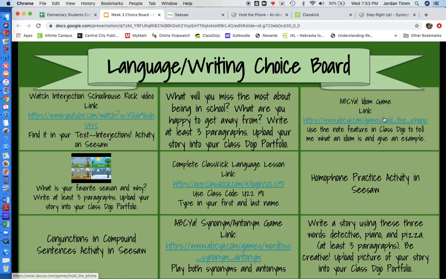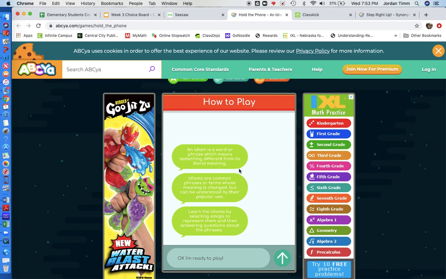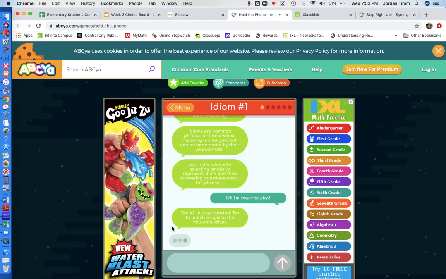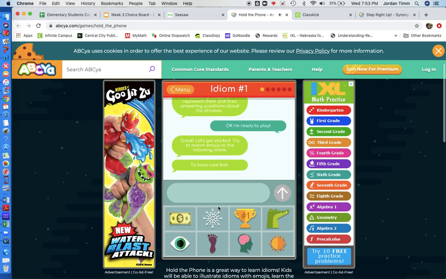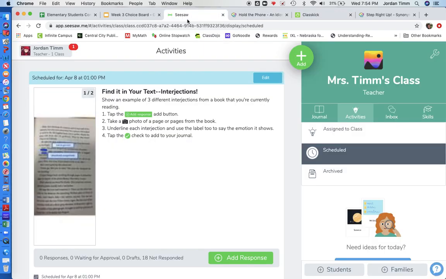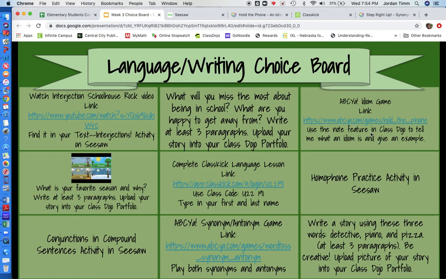The third one is a game about idioms. So you will click on this link and it will pull up an idiom game that looks like this. It tells you what an idiom is, and then when you hit that you're ready to play, it's going to give you an idiom. So to have cold feet, you need to find the emojis that go with this idiom, and then once you do that, you will write down what it means to have cold feet. What does that actually mean? So it will go through multiple idioms with you. All right, and then you will use the note feature in Class Dojo to tell what an idiom is and then give an example of one that you learned.